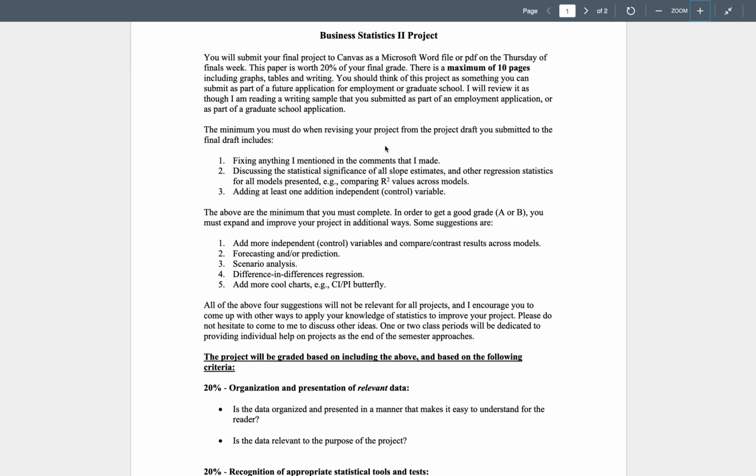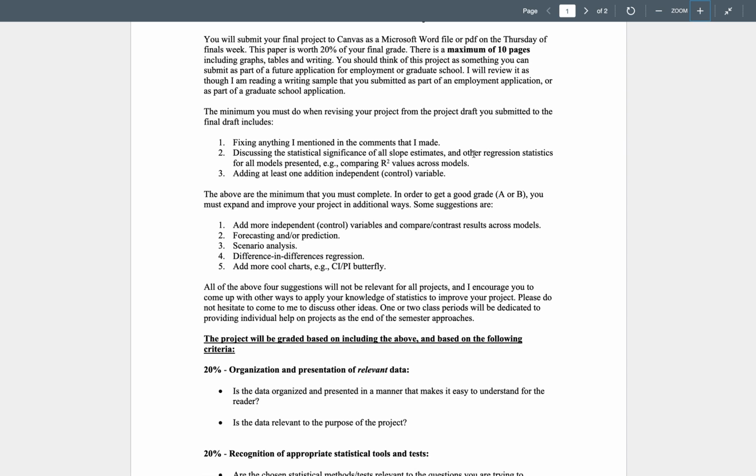This top section is what we looked at before. This is the minimum you must do when revising your project draft that you submitted for the final. So what you submit to the final must include the following. First off, fix anything I mentioned in the comments that I made. Second, discuss the statistical significance of all slope estimates and other regression statistics, like R-squared, p-value, stuff like that. And third, you're going to have to add at least one control variable.